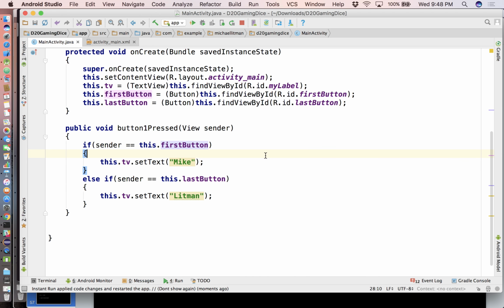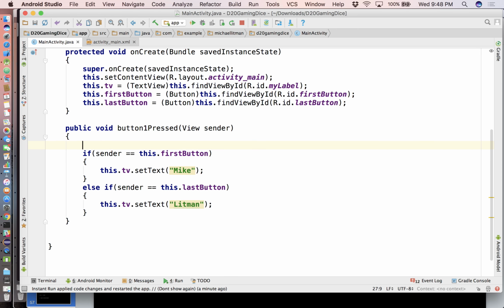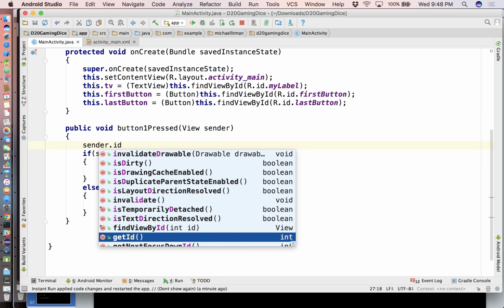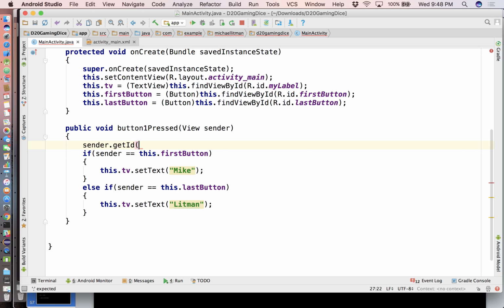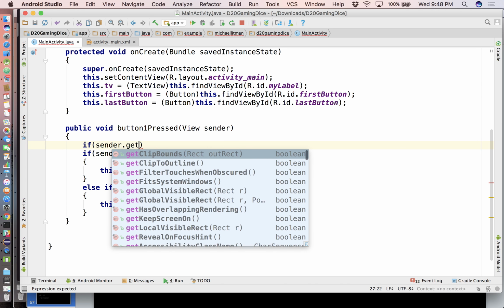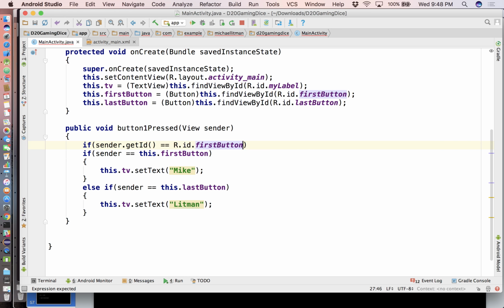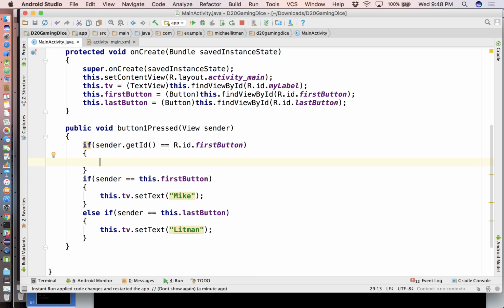Can a component ID make the condition like this, component first button dot ID equal to? I think you can do sender dot get ID, but the problem is get ID is an int, so you'd have to ask the question if sender dot get ID is equal to R dot ID dot first button, like that. So you can pull it off if you didn't need access to the buttons otherwise.